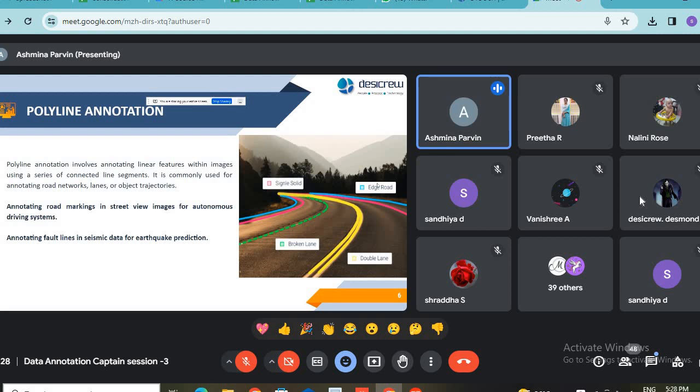So where were we? For example, not all the rivers are the same. Every river has its own shape and its own path. To identify asymmetrical objects like that, we will be using polyline annotation. This annotation involves linear features within images. We connect dots and create lines. Lanes, networks, tracking objects, pathways, all of these use polyline annotation. For example, lane marking uses polyline annotation.